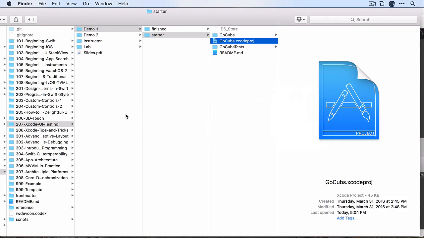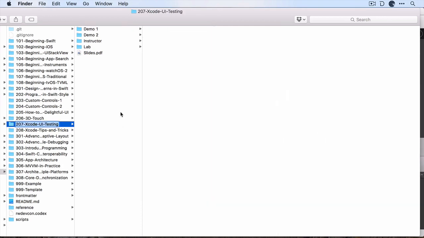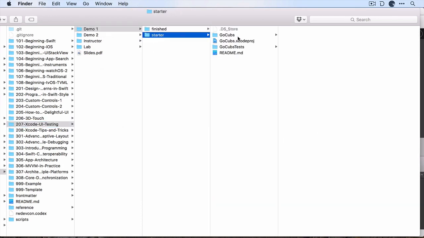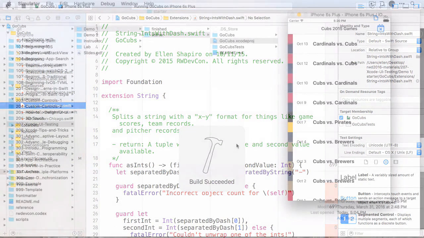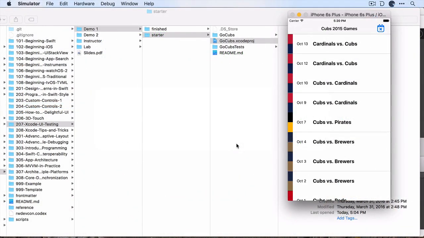In order to take a look at the application, you can start by going to your RWDevCon code and selecting session 207, selecting demo 1 and starter, and then opening up GoCubs.xcodeproj. I already have it running as a shortcut. So build and run the application. You'll see that there are 3 basic screens in this application.